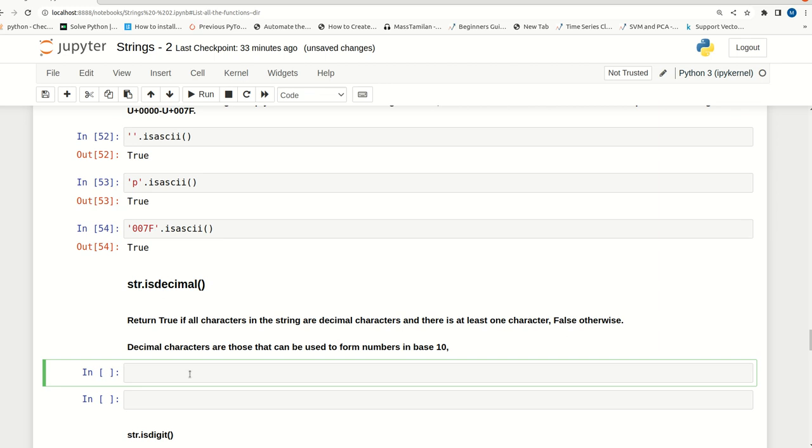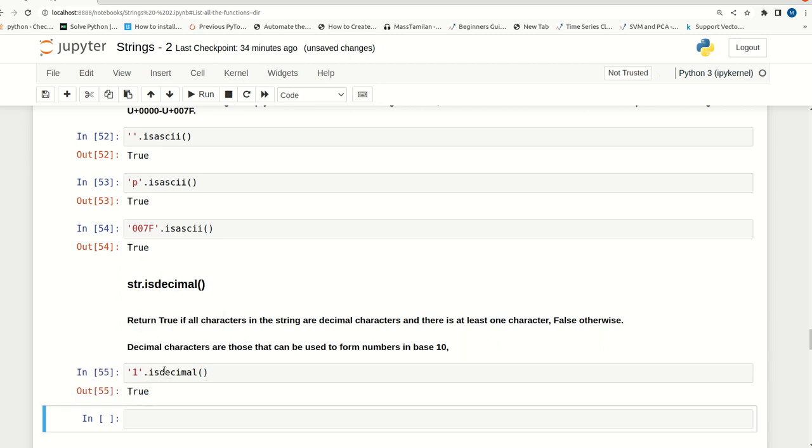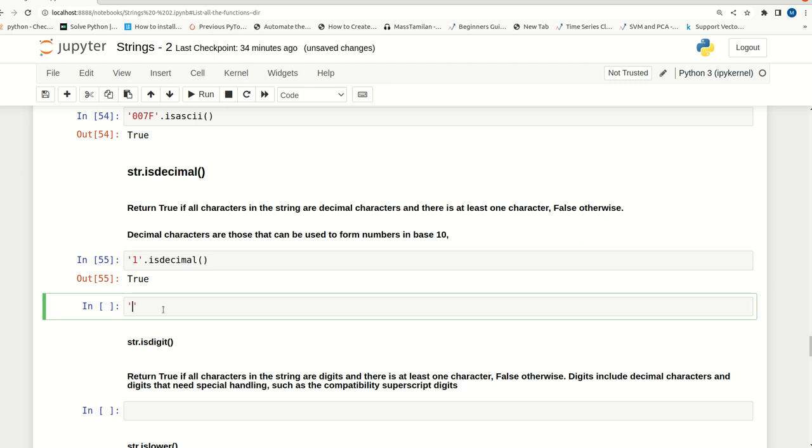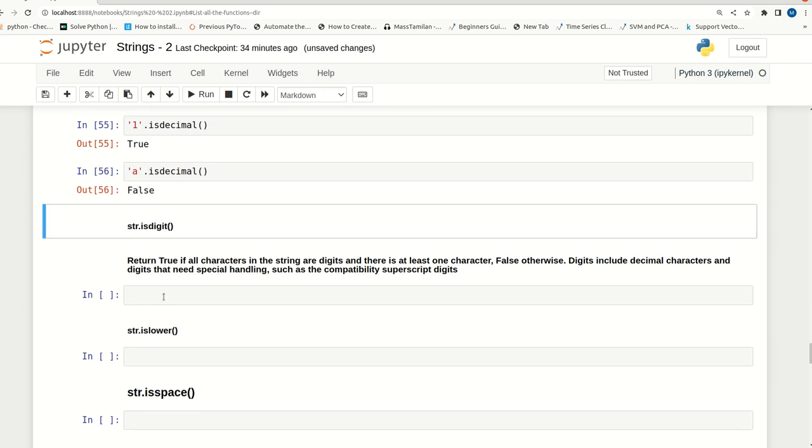Then another is isdecimal. This will return true if the characters are numbers with base 10. So let me have 10.1 dot isdecimal, see this is true, and a dot isdecimal, this should be false.